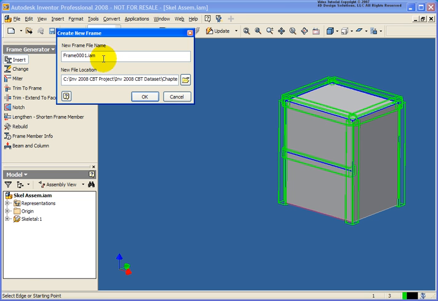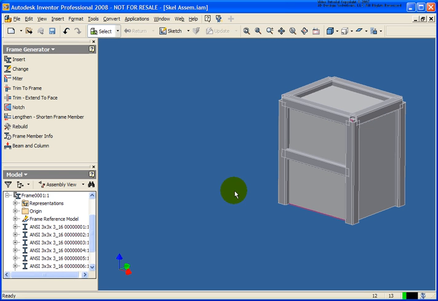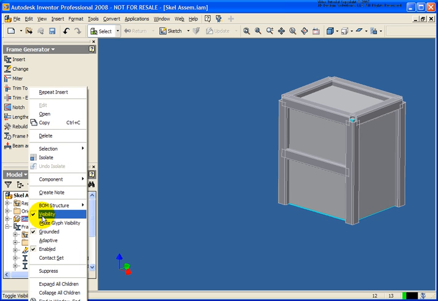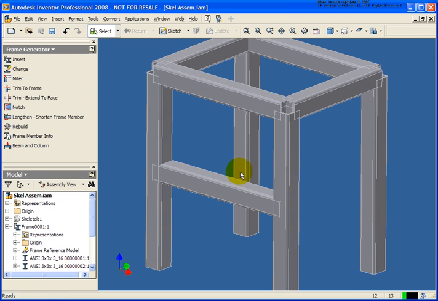You can now designate a subassembly name. In this case, I'm just going to keep the default Frame 001. You can define its location. Again, I'm just going to take all the defaults. So now that my frame has been generated, I probably don't need to see that skeletal part anymore. So I'm going to turn its visibility off. So now I can get a closer look at what my assembly looks like here.